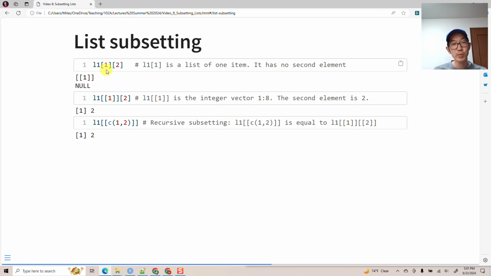So what happens when we do something like this? L1[1][2]. We are saying this first part, L1[1], gives me the first train car. Now that I have the first train car, I'm asking, give me the second element of this train that has one car. Well, there's no second element. So we get back basically a NULL, a list with NULL in it. Here, if I say, hey, [[1]], okay?